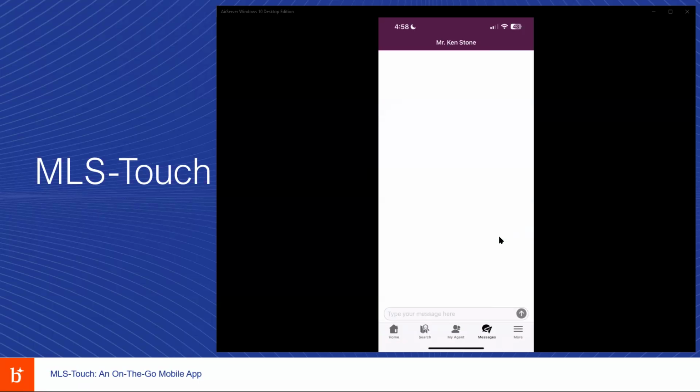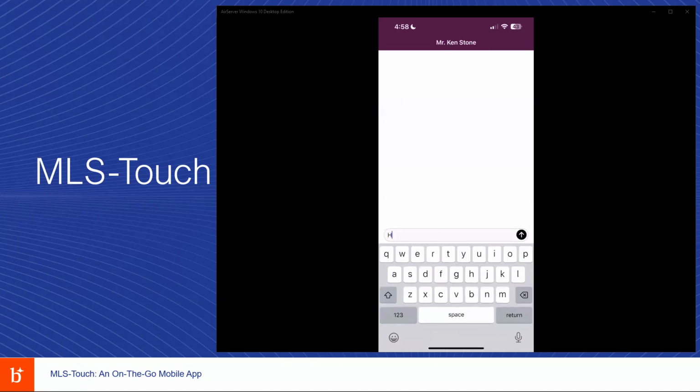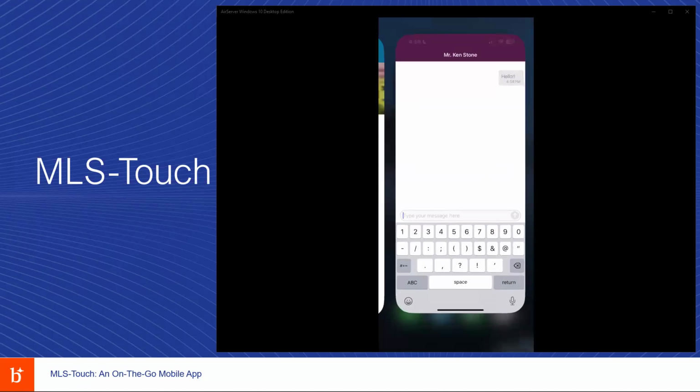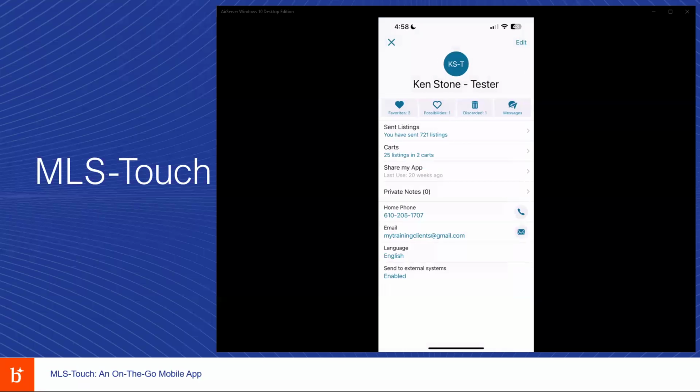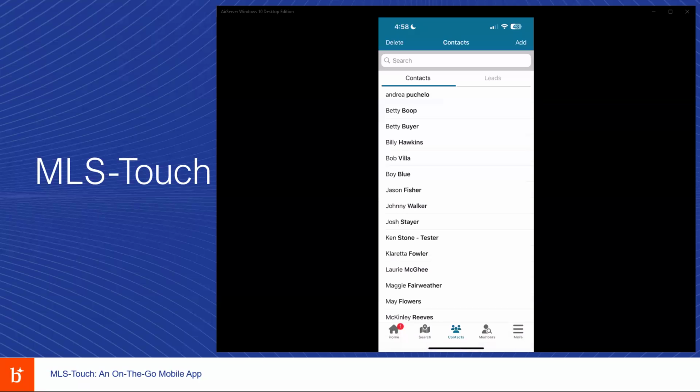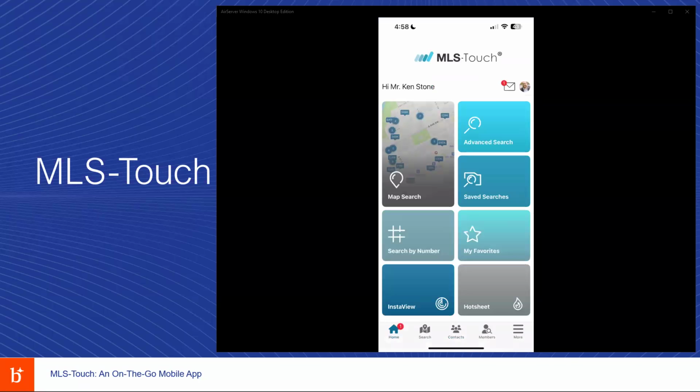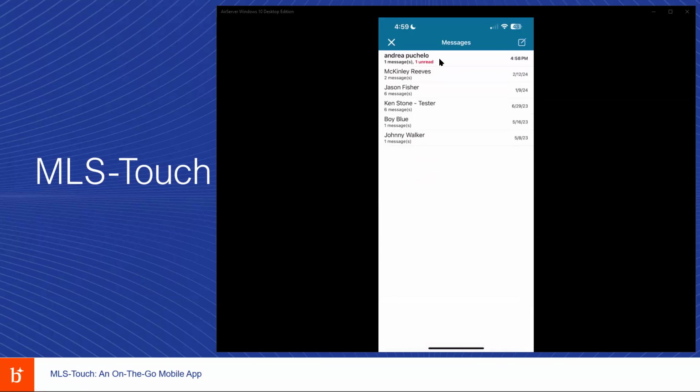So one way we can absolutely contact our agent is by messaging. And then we should see that message in the application. And we can see I do have a new icon or notification from a client at the very top here. Tap on that. We can see from Andrew Pacelli, hello.